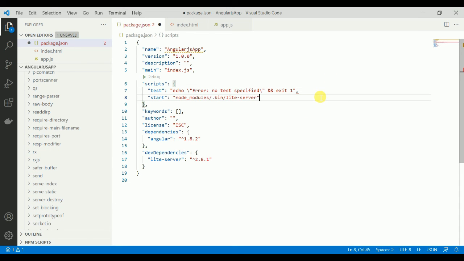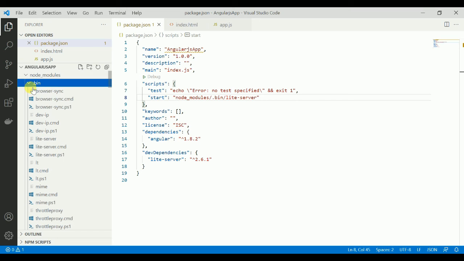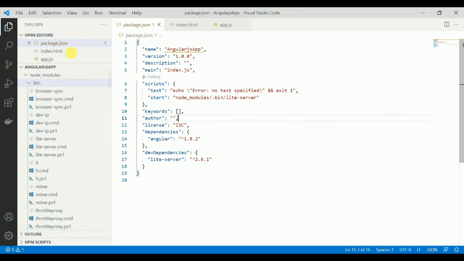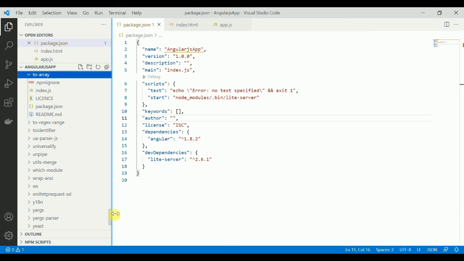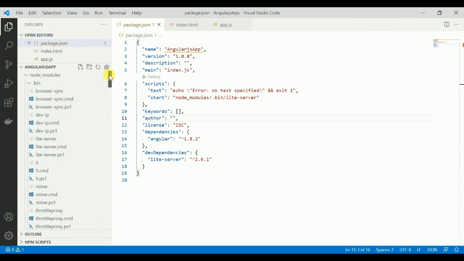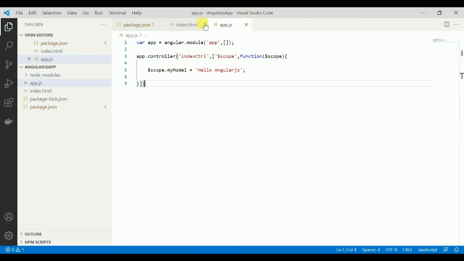Here in node_modules, bin, light-server. Okay, we got light-server. Fine. Already added light-server here in the scripts part for start. Okay, all is ready.